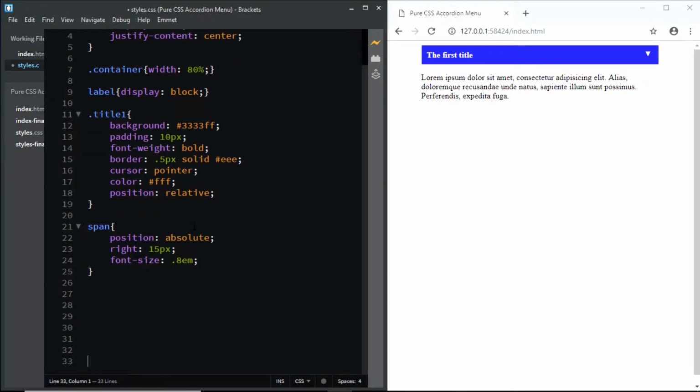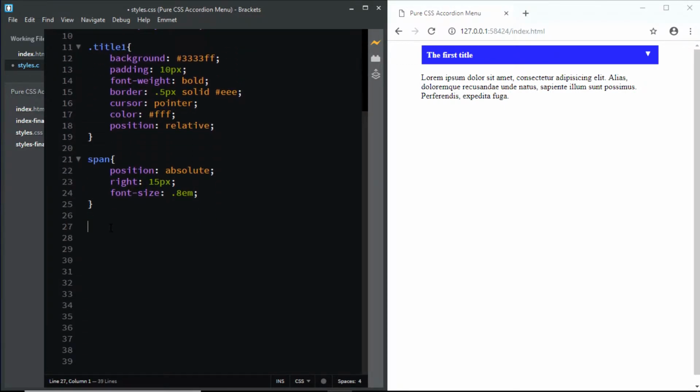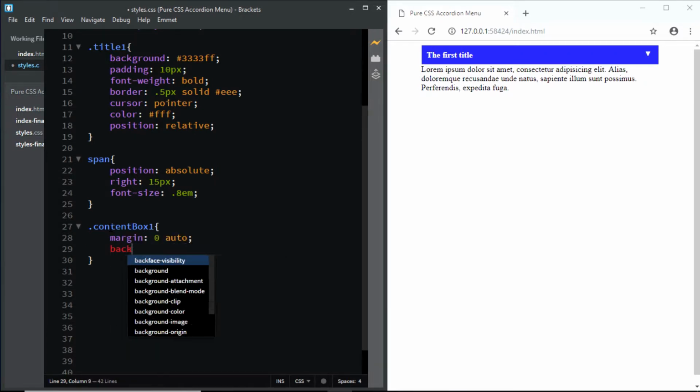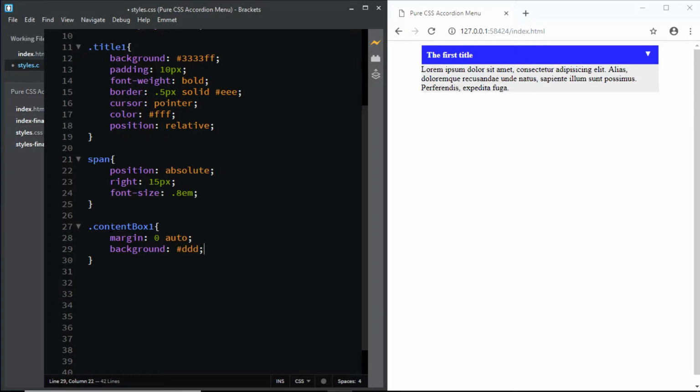The next thing we need to do is we need to style the content box. So I'll select the class of content box 1, and I'll give it a margin of 0 auto, and we'll give it a background of DDD, which is a shade of gray, and we'll also give it a padding on the left, let's say of 10 pixel. Now let's have a look at our accordion menu for a moment.